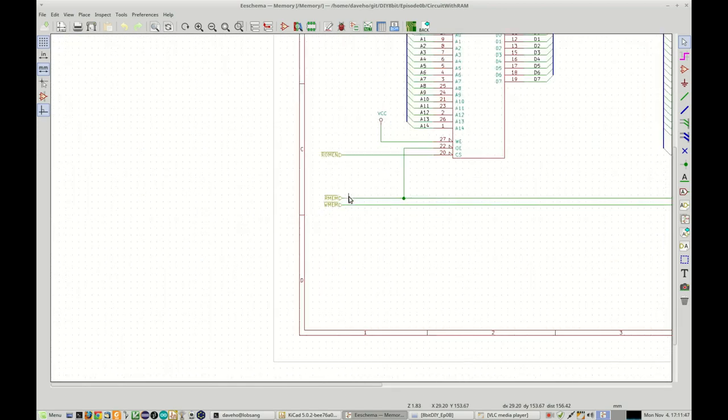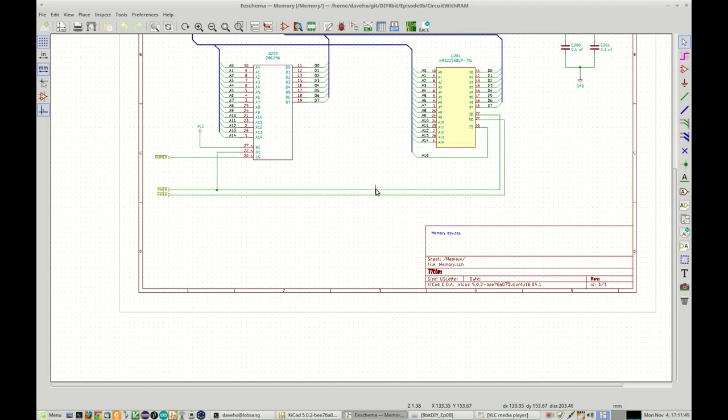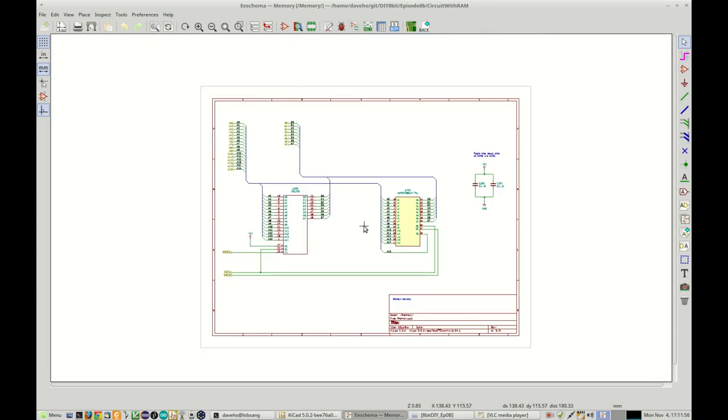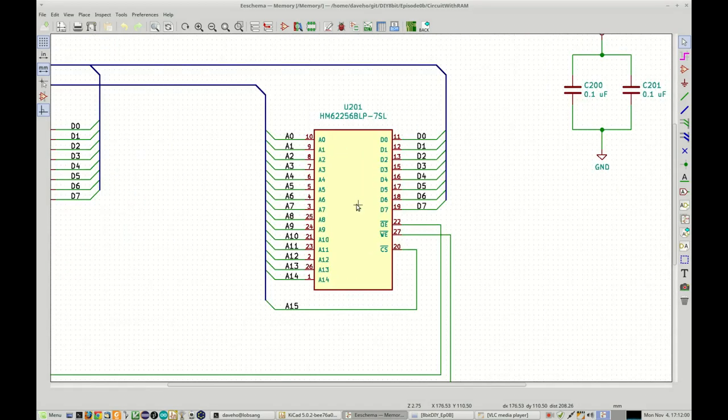Otherwise, we're using the memory read and memory write signals generated by the glue logic to tell the RAM whether we are reading data or writing data. And so this is pretty straightforward. All we really have to do is wire this into the circuit. So let's look at our prototype circuit.